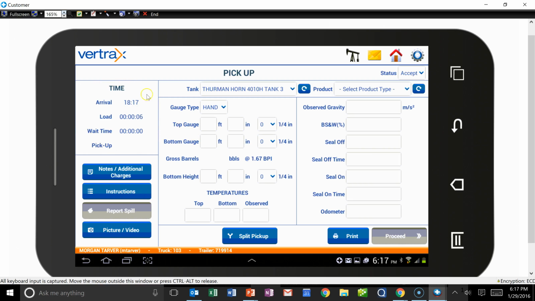In the top left corner here, this is all of our timestamps. You can see that there was an arrival time of 6:17 or military time 18:17, and then our load time counter starts. The load time is going to count up to the amount of time that the customer gives you free at the lease. Let's just say that this customer gives us 60 minutes free at the lease before I start charging for wait time. This will count up to 60 minutes, and the moment it hits 60 minutes, wait time will start counting for you. So you don't need to keep track of this any longer. You'll be able to just have the system do it for you.